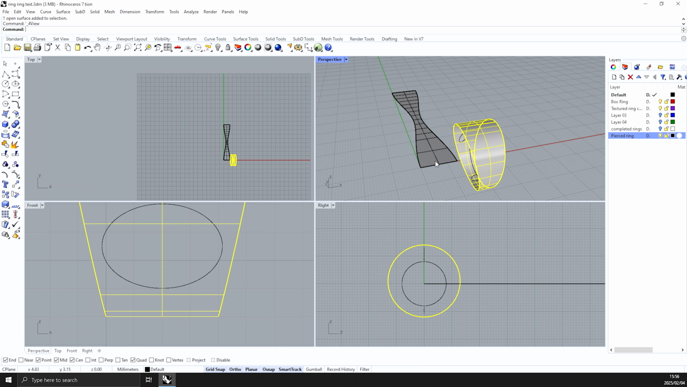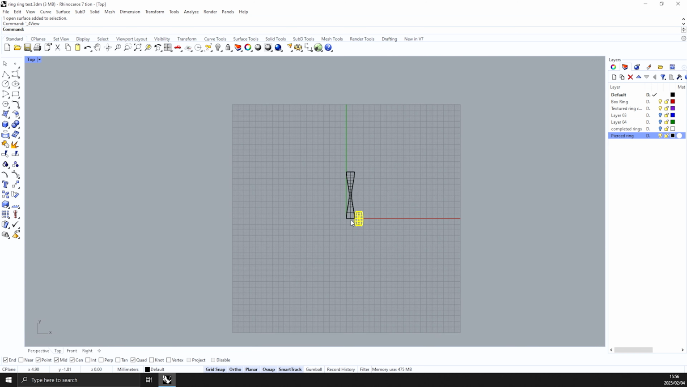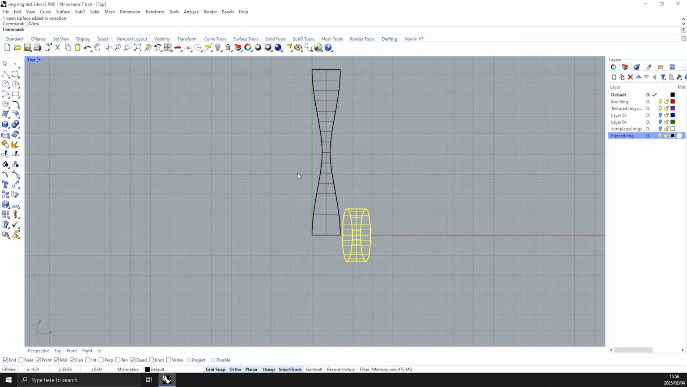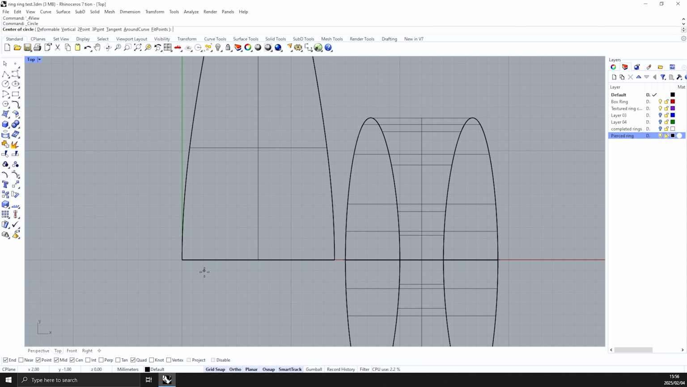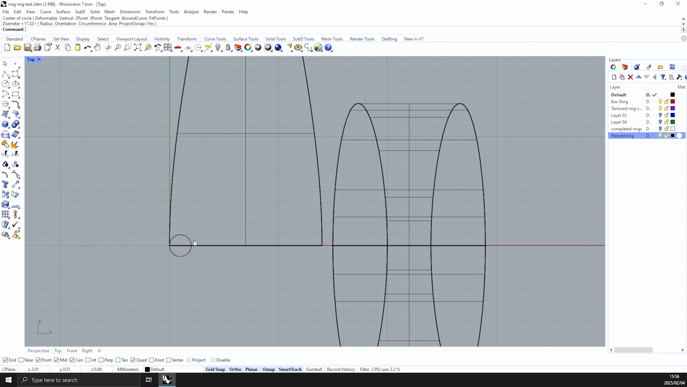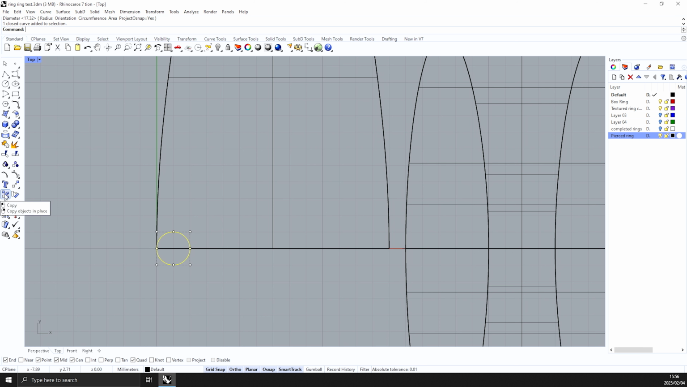I'm going to go to my top viewport, and I'm going to draw a pattern onto this section. Let's start by drawing one circle here, 2 millimeters wide. Make a copy, 1, 2, copy, 1, 2, copy, 1, 2, copy, 1, 2.